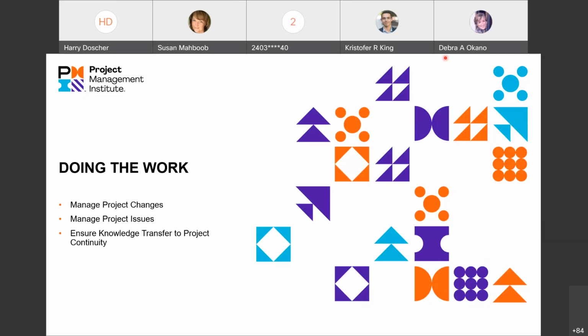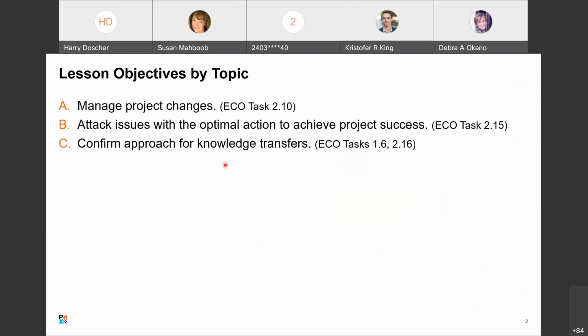Okay, so we're going to be talking about doing the work. This is the third part in the doing the work series, and we're going to concentrate on three things: managing project changes, attack issues with the optimal action to achieve project success, and confirm approach for knowledge transfers.